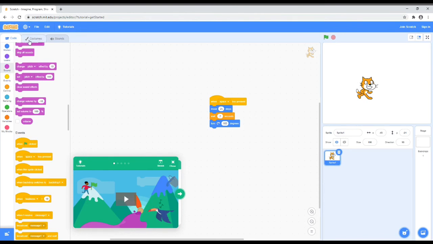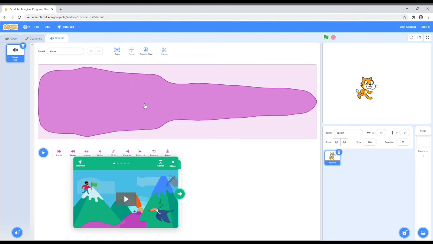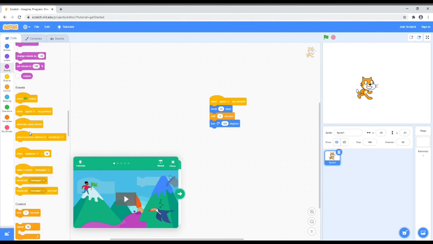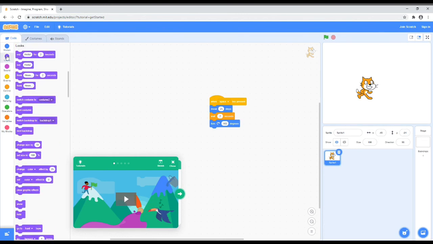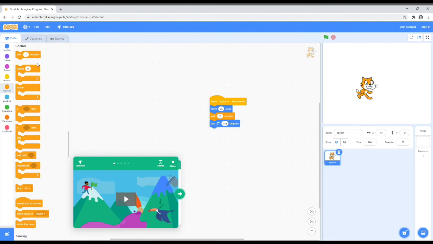You can also do some other things, like change up the costume. That means you can change up this cat's figure. You see, you can change it up. That's one thing you can do, which we'll cover later. You can also create different sounds for it. So let's get into the programming part. Since we showed you a little bit of this, let's go into this. Yeah, this is also a very useful one.